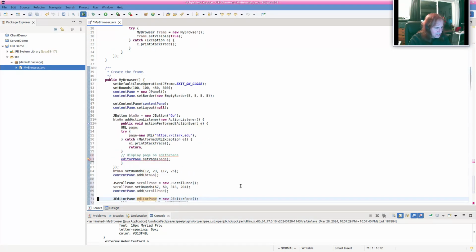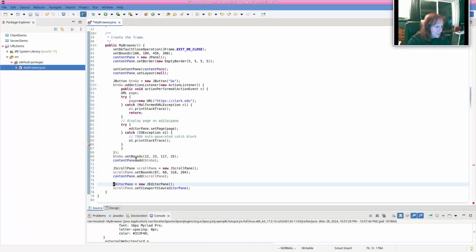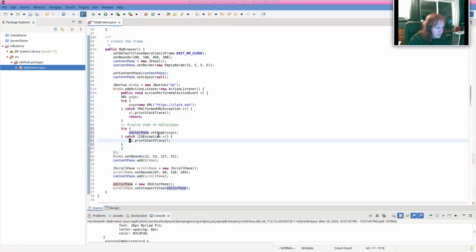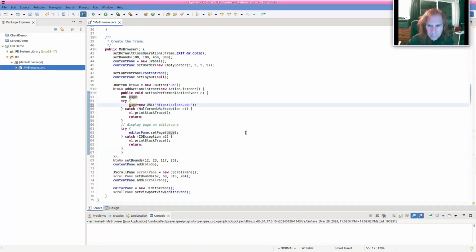And then down here, instead of redeclaring it, we're just going to set editor pane equal to new editor pane, new JEditorPane. And it's still not fine. Oh, so this has to go around a try-catch block. Pretty much everything we're doing these days has to go in a try-catch block. So if it can't access that page, we'll print a message and return.